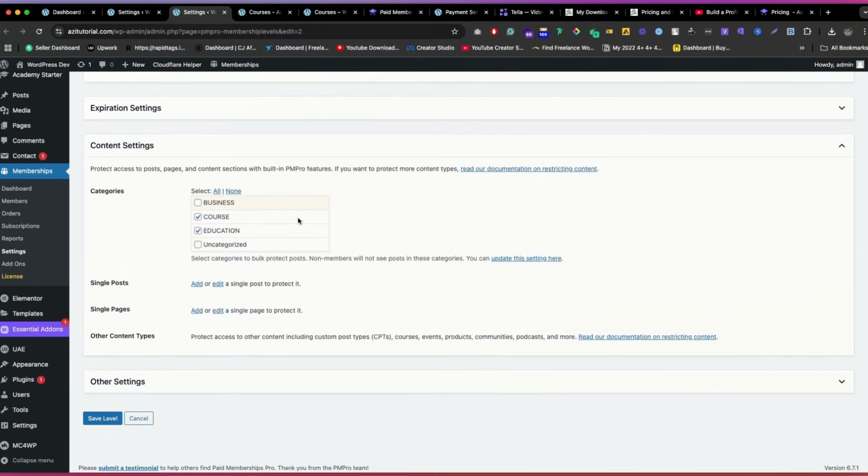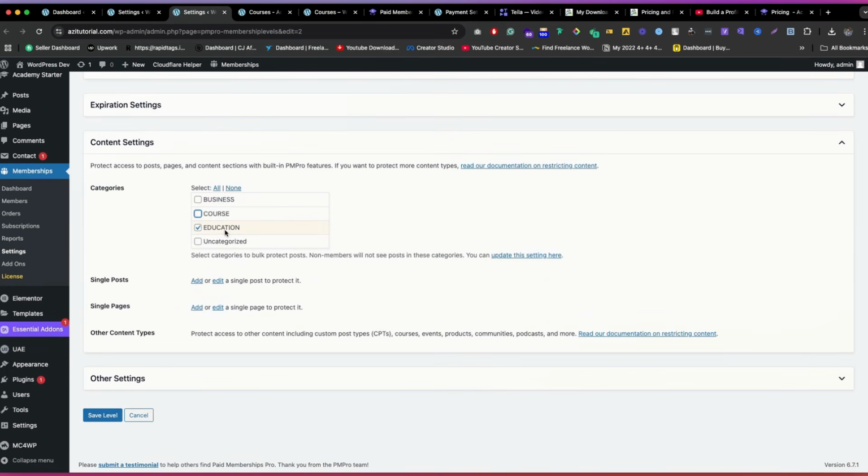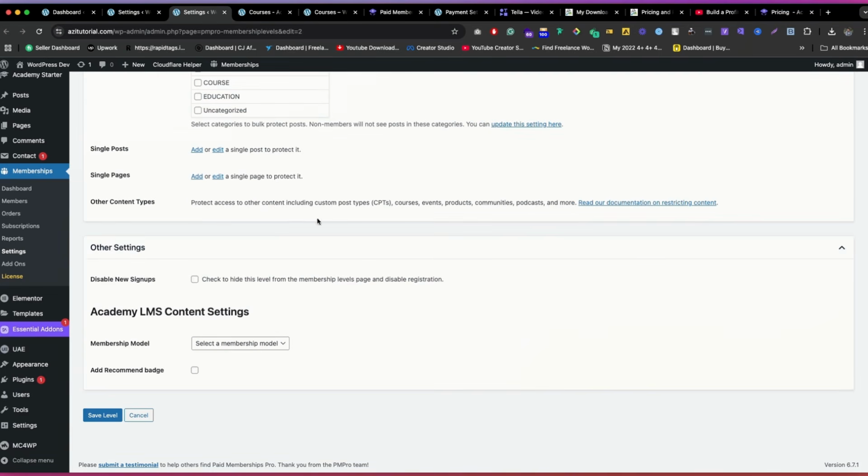With this monthly, if you just scroll down at the bottom, we selected this category, but those are mostly for the blog, I think. So we don't need it. Uncheck it. Let's go to the other setting. And here we need to select the membership model, how we mainly want it.